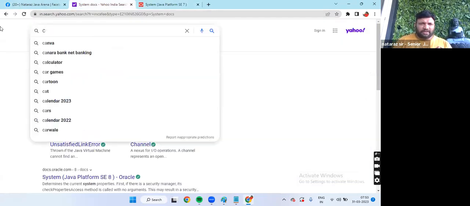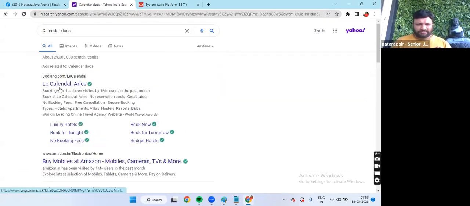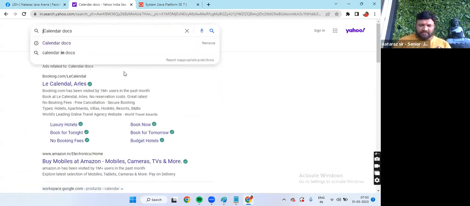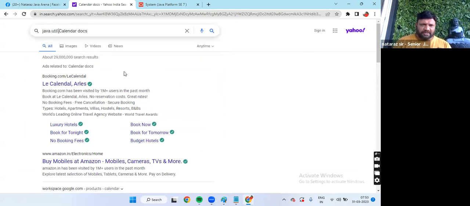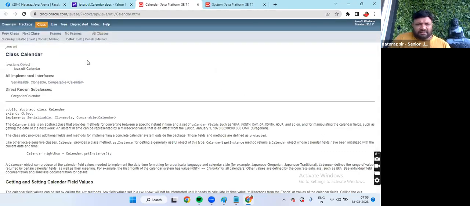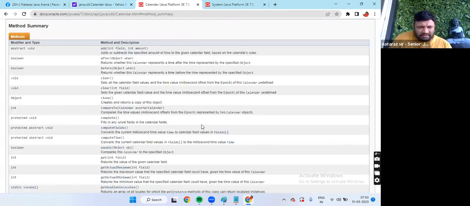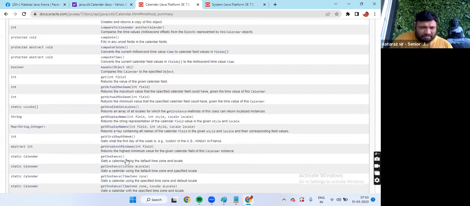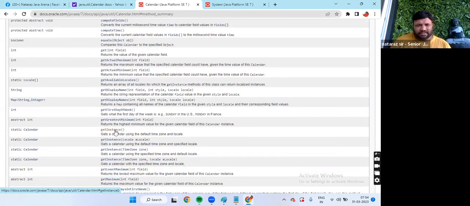Right, boss. On public demand, one more time, one more class: Calendar docs. I think it is not allowing. Let me give the package, java.util.Calendar docs. Yes, this is the Calendar class. All right. Look at the methods. getInstance is the method we are having.